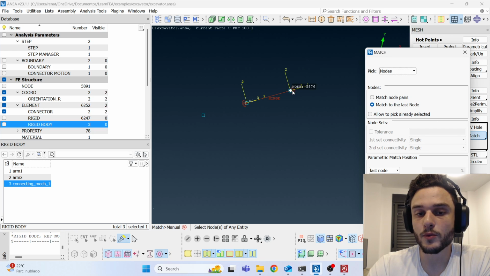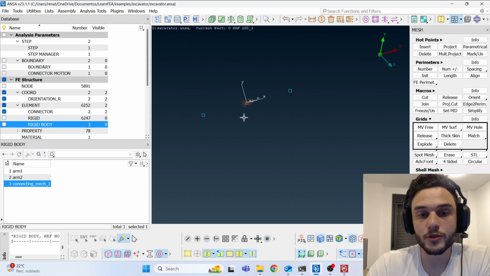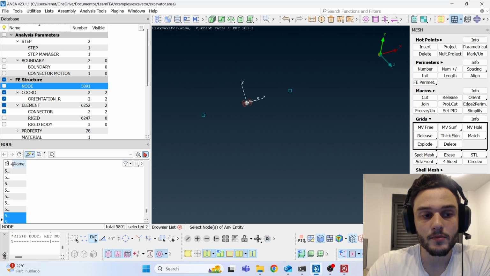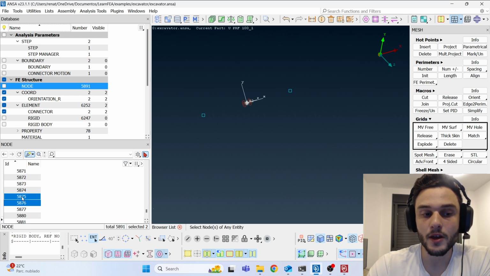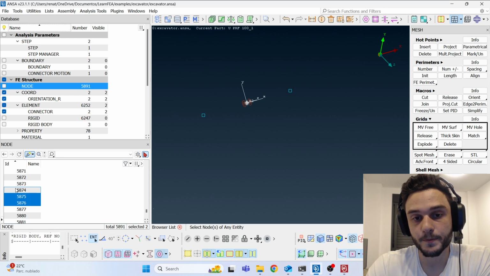Select the node that you want to move, which is this one, and select the node that you want it to be moved to, which is this one. Middle mouse button. Okay, in that way, we are going to have two nodes in the same X, Y, and Z position. Double click on nodes, create a box selection, maximize the column that shows the ID, and you see that we have two nodes in the same position, which is okay, we can have that. One node is related to the tie node set that is related to one rigid body, and the other node is related to a tie node set that is related to the other rigid body.